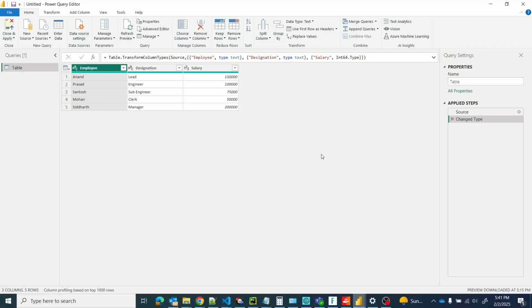So a lot of people are asking me to make a video on each and underscore in Power Query. Okay, let's see in this video. I have a table with employee, designation and salary. So I will use each and underscore in this table to understand clearly.